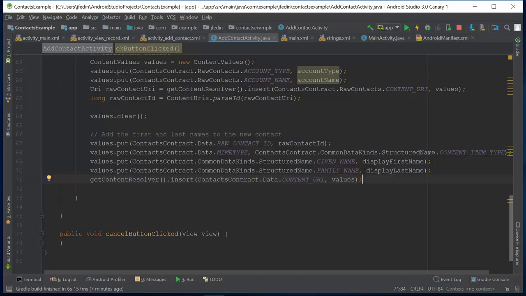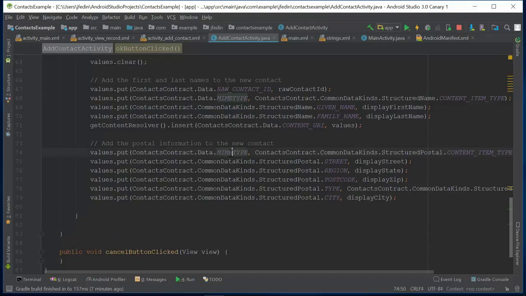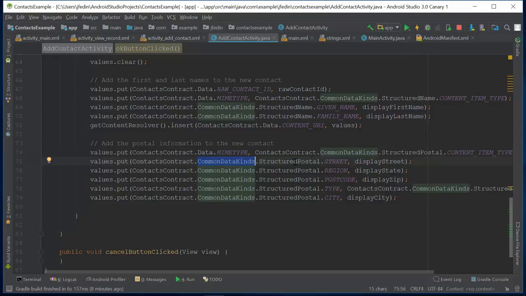Now we need to add the address information. The address information is located in a different table. So we have to once again put in different tables and column names to our content values. So here we have to access the data MIME type for the StructuredPostal, and we have to set that to our content item type there. We also have to access the CommonDataKinds StructuredPostal table and access the street, region, postcode, type, and city columns and put our data in those right columns. So here we're populating all the address information into the correct table of the contacts content provider.